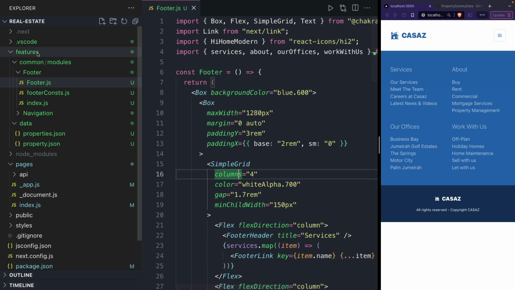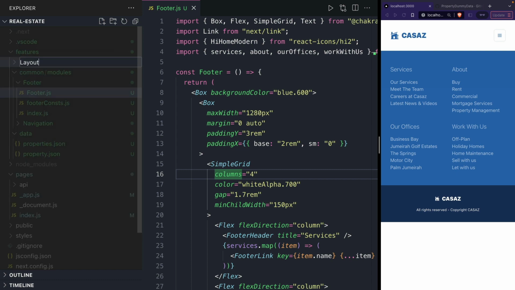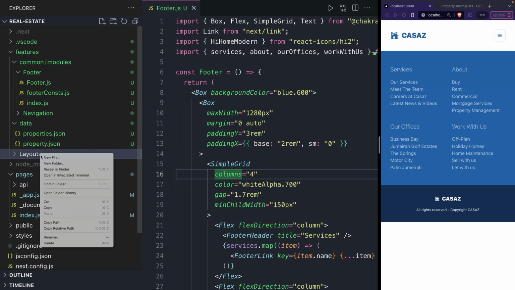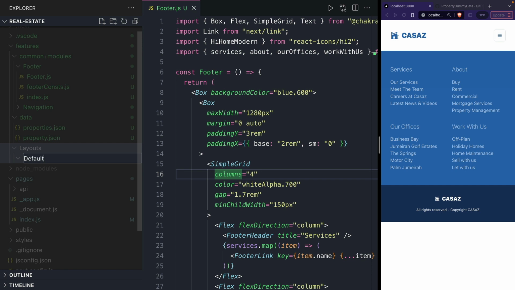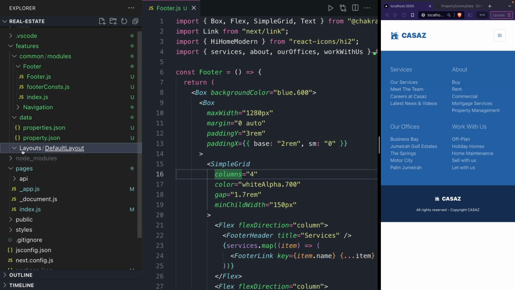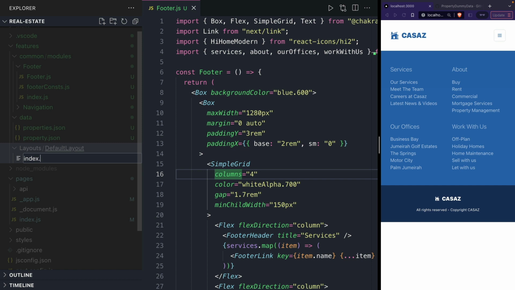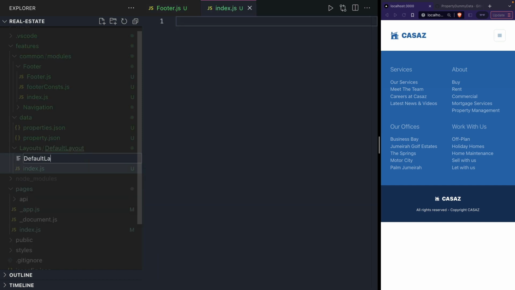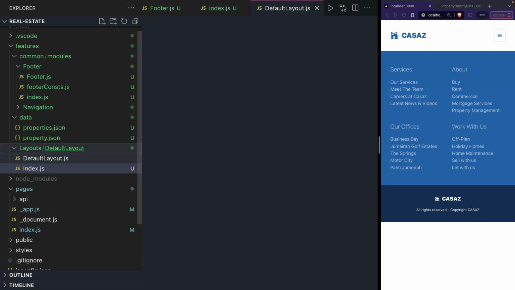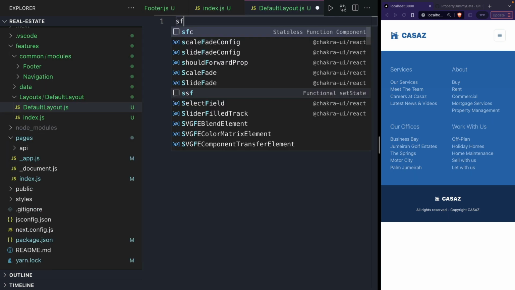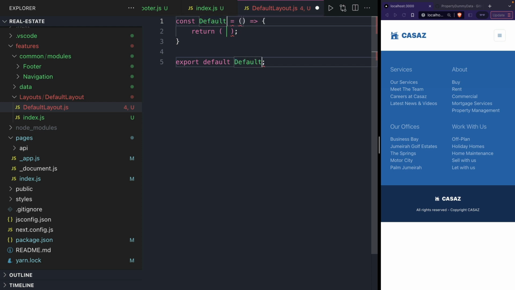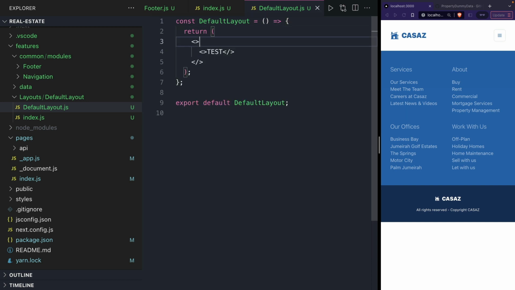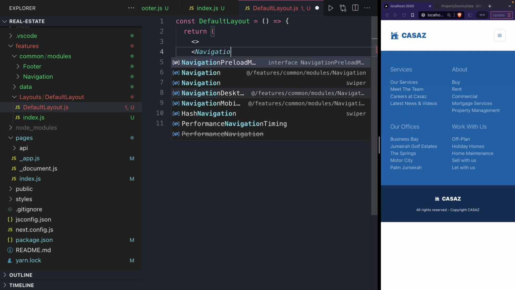So inside features, I'm going to create a new folder called layouts. Inside layouts, you know how it goes. I'm going to create a default layout folder. Inside that, we're going to have the index.js and the default layout.js component. Okay, so inside this file, we're going to have a component called default layout. We're going to have a placeholder for test. Now inside this file, we want to import navigation.